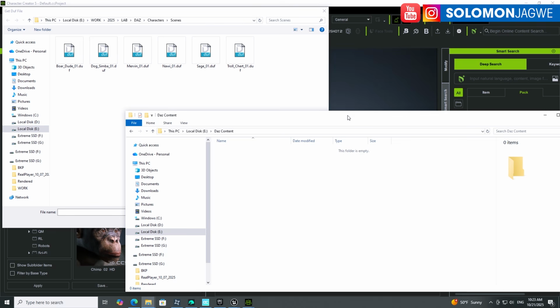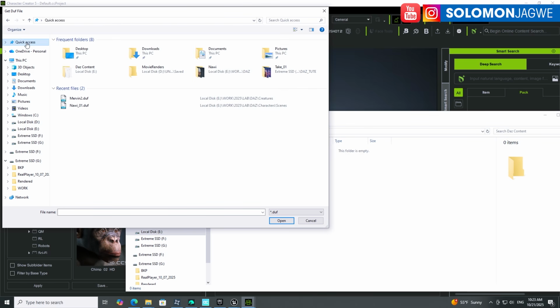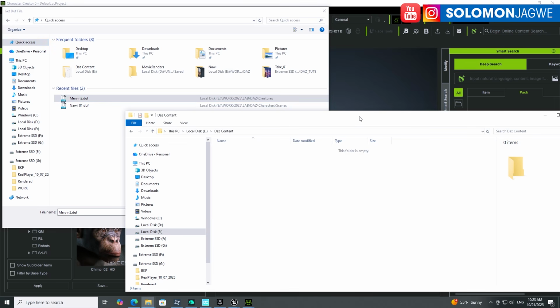So I'm laboring to explain this so that you know what to do. I know this is a longer tutorial, but hopefully the details are helpful so you don't get stuck. So Maven 2, we're looking for characters, and if you go to quick access over here, I think you can pick this one up, and again it's going to be under creatures. Open it and watch what happens in this Daz content folder, the one that we added in the config file.